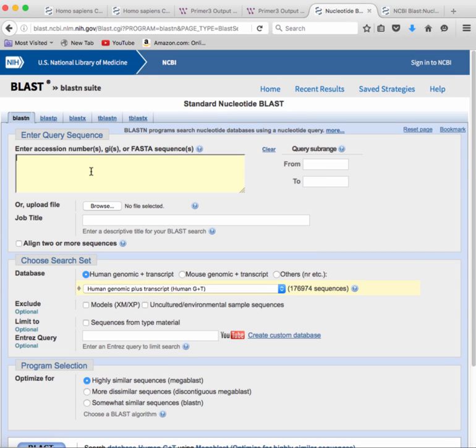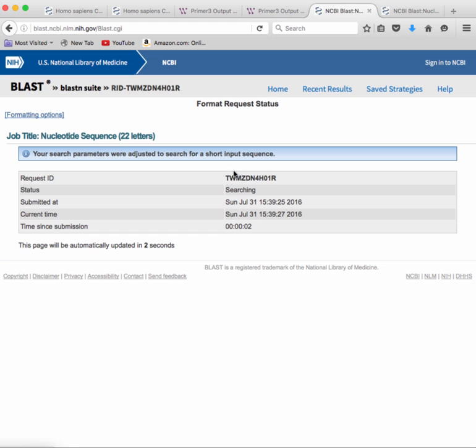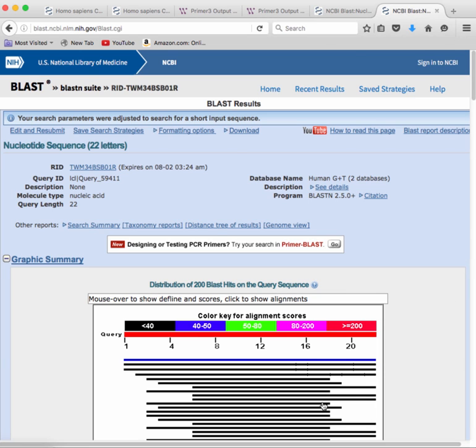And once I'm here, I paste my sequence, and then I go down to the database and I make sure that it is human genomic plus transcript. That is the database. I think by default it selects the mouse, so you need to change it to this. And once I do that and I click BLAST, it takes some time, anywhere from 10 seconds to a minute, 2 minutes, or even longer sometimes. So to save time, I have already done that. So this is the result that you get after you do it.